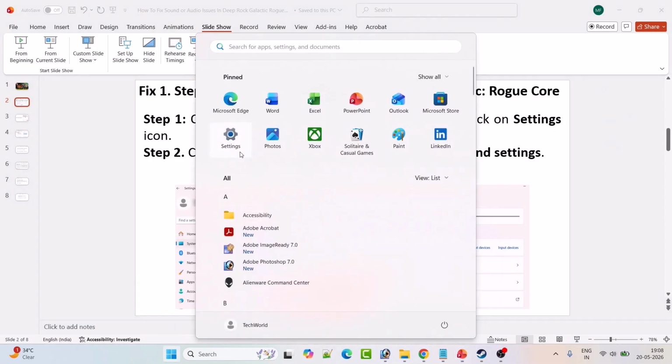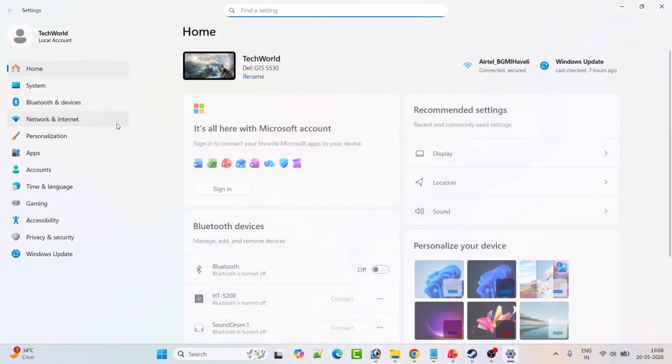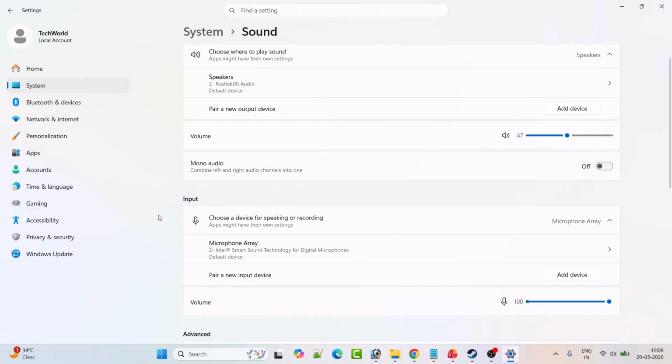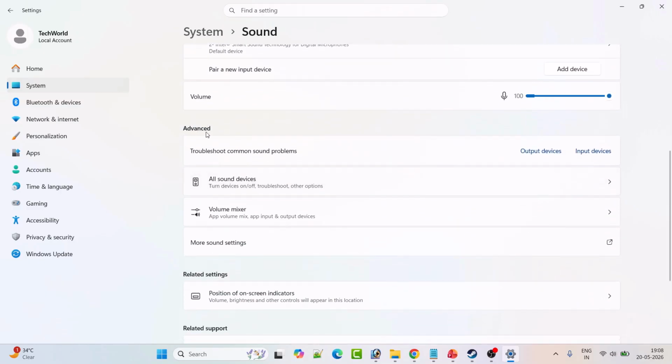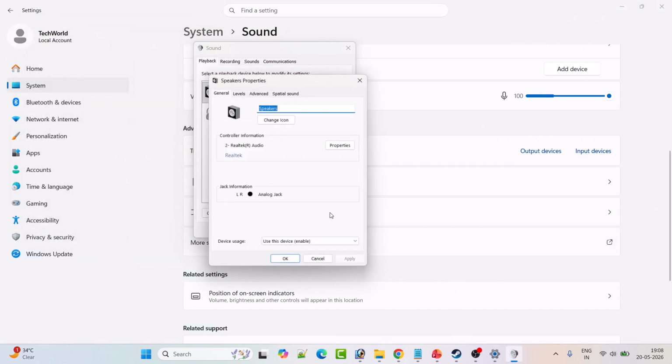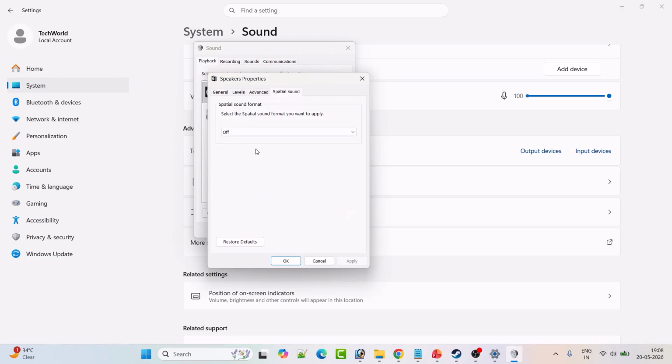So open Windows settings. On the left click on System, then click on Sound. Scroll down. Under Advanced option click on More Sound Settings. Now select your default device, for example speakers, then click on Properties. Go to the Spatial Sound tab and from the drop down first select the Off option, then hit Apply, OK, and then launch the game and check if your problem is solved or not.